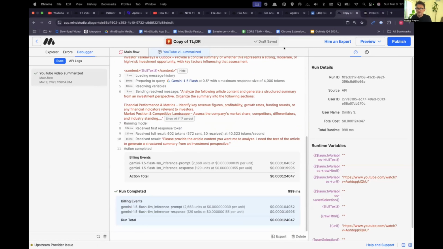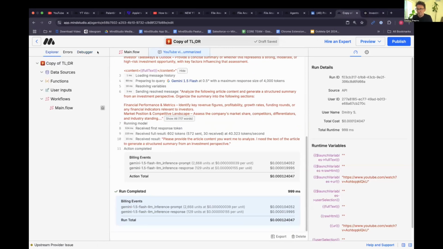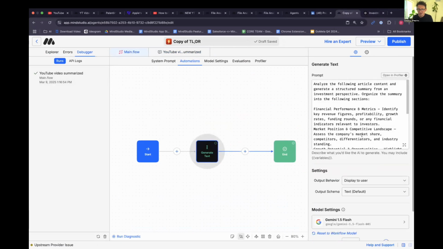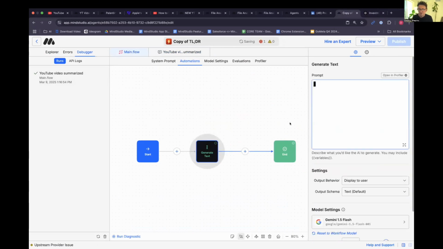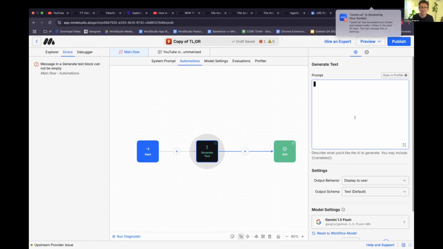So again, all of that you can get from this debugger mode. Don't forget about that. Also, if you do something here that doesn't work, as you can see now we have an error here. You can click on this error and you can see the message: in a generate text block cannot be empty. And so it says, I can't generate anything for you unless you type something here of what you want me to do.